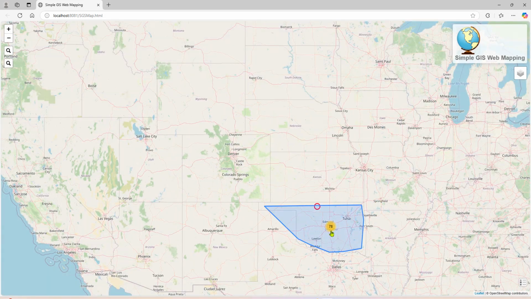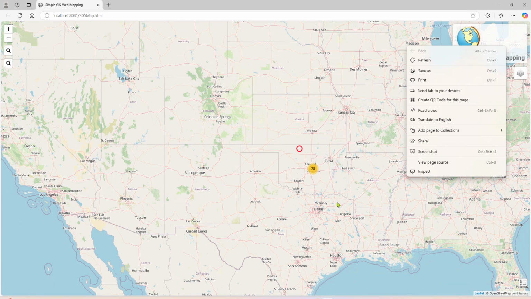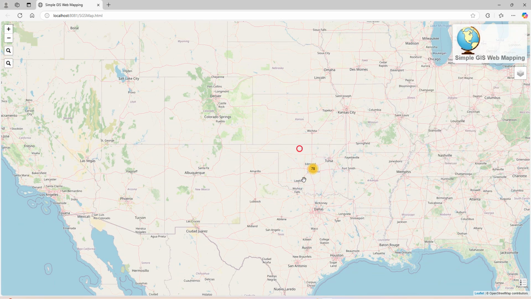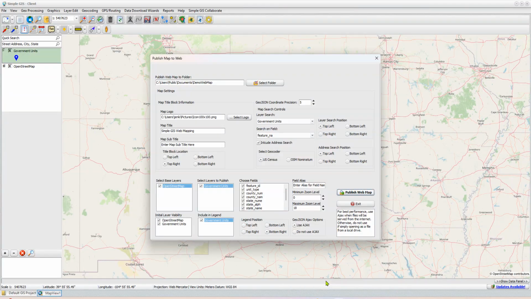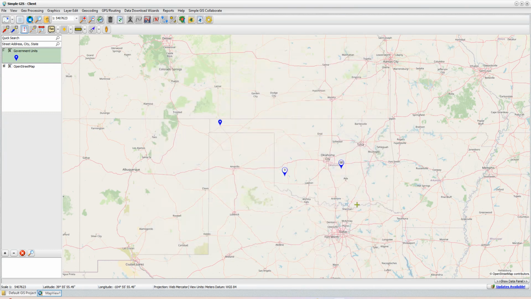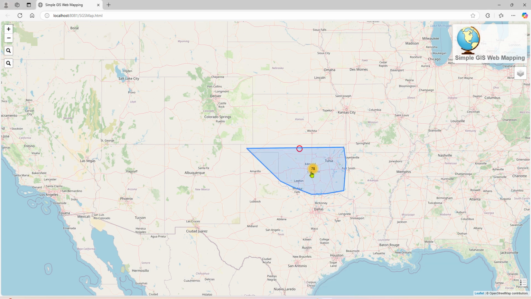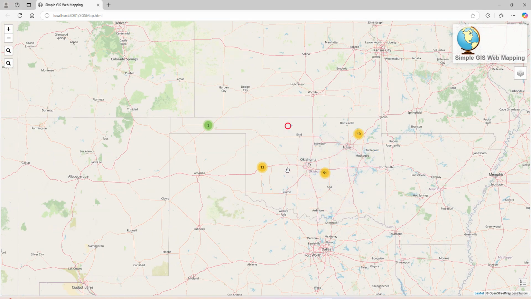The one difference is just with the symbology. It doesn't replicate the cluster symbol perfectly as it is in the Simple GIS Client. In fact, if you look at, let me exit this dialog, you see on our actual Simple GIS Client application map, we do have a different cluster symbol. So that is one caveat right now. It does use a little bit different symbol. Of course, as you mouse over a cluster, you'll see the outline of the area that represents that cluster.